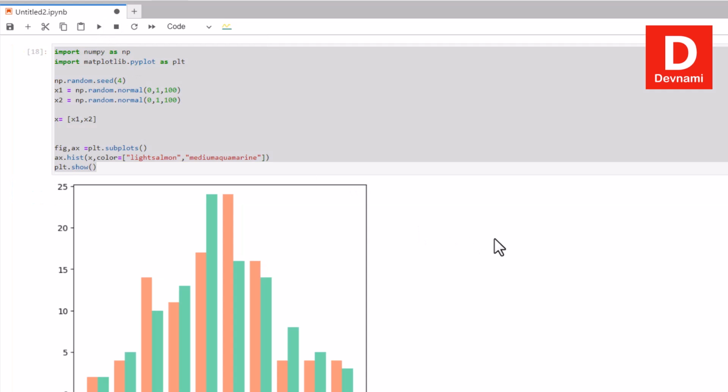So when a data set has two sets of values, we will have to provide two sets of values to the color parameter, right? So the last time those issues came into play and caused the errors. So you get the idea how to draw the histogram with Matplotlib in Python.